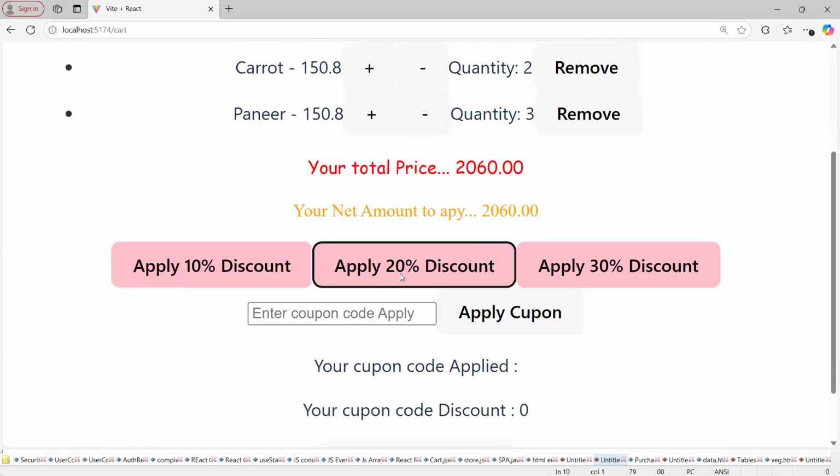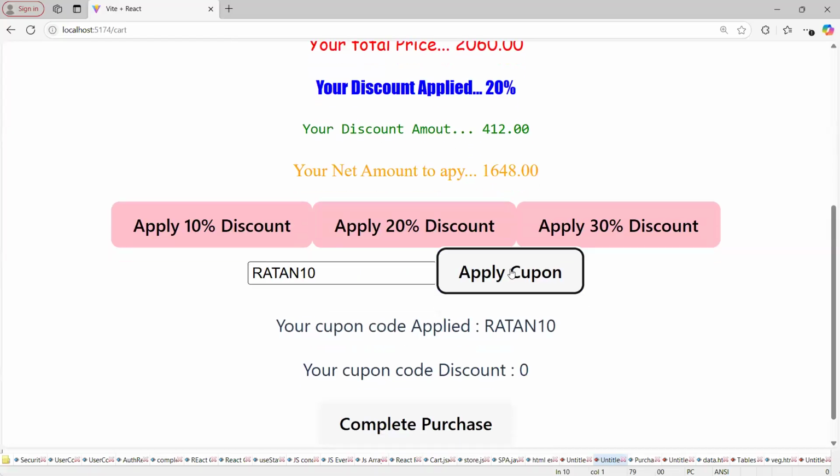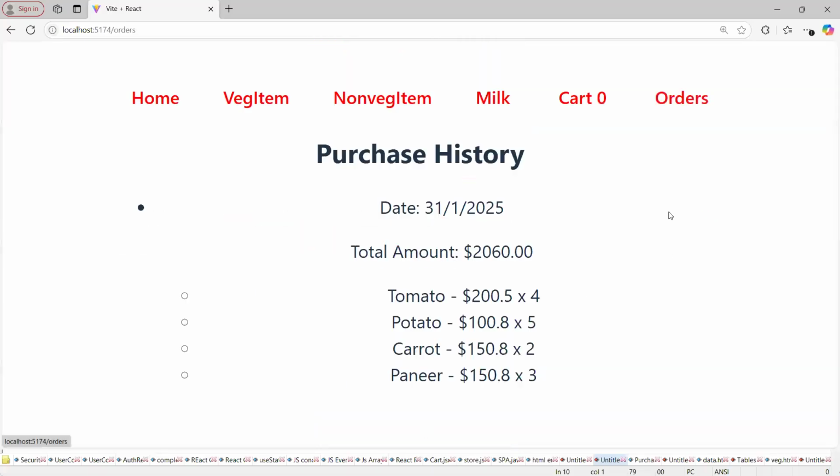Go for this one. Apply the discount, rather than 10. Just click on apply discount. Discount is coming. Complete purchase is coming. Click on orders, they are coming. It means you should know how to rectify the errors. If you don't have the capability to rectify the errors, writing the code is very difficult.